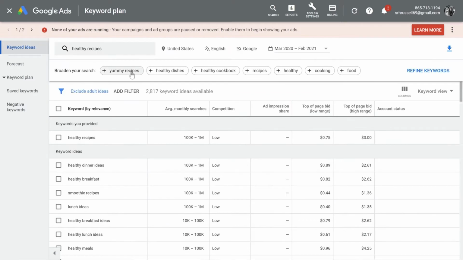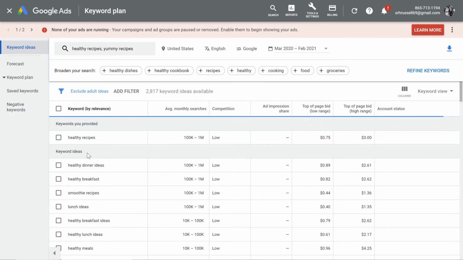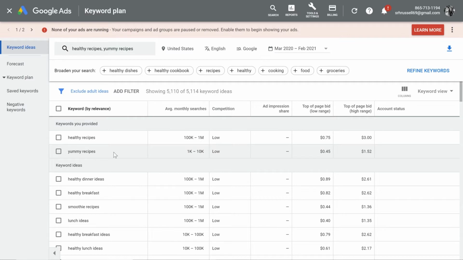You can also broaden your search up here. So let's say you like yummy recipes as a keyword. When you click that, it shows up here, and you can click on Get Results. And then now it shows up here for another keyword that you provided, and you can see the average monthly searches pop up here.